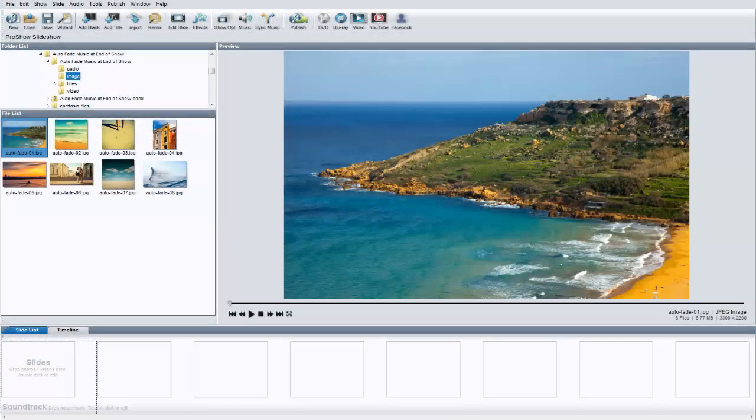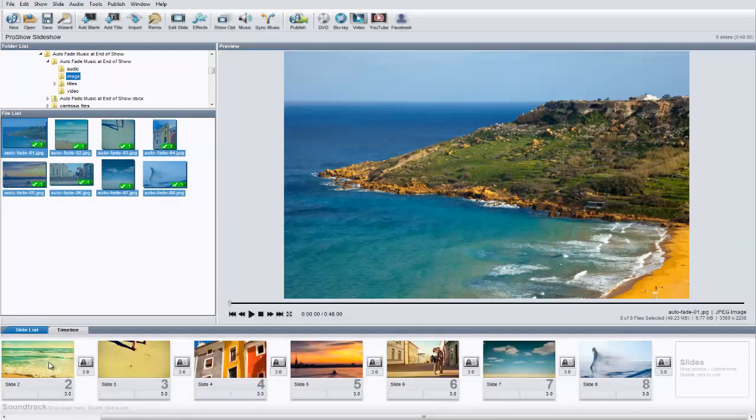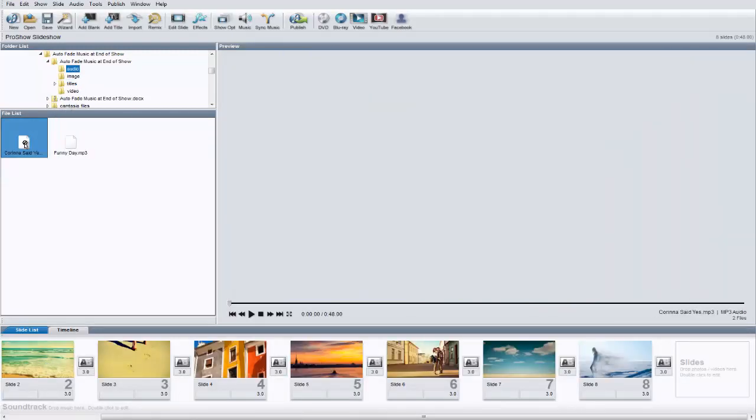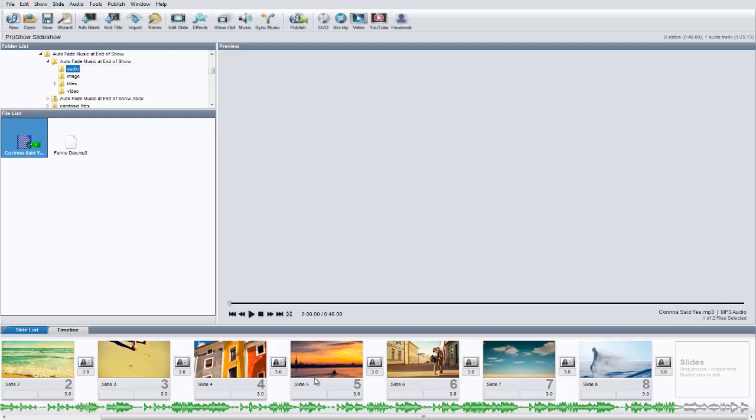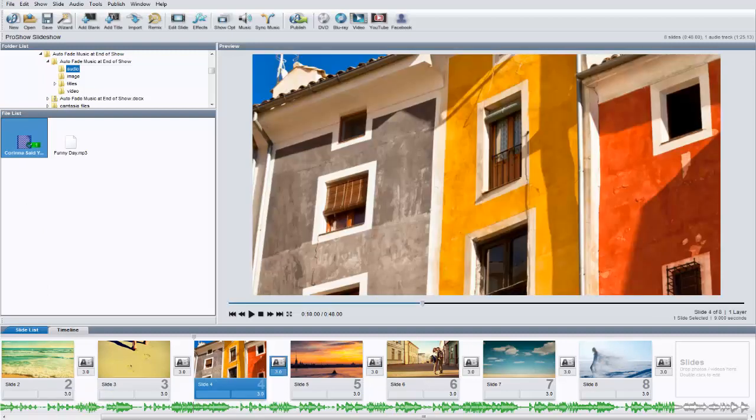Hi everyone! In this lesson, we're going to take a look at one of the new audio tools available in ProShow 6. Now this works the same in both ProShow Gold and Producer, so you can follow along using either program. Okay, so let's learn how we can automatically fade music at the end of a show.